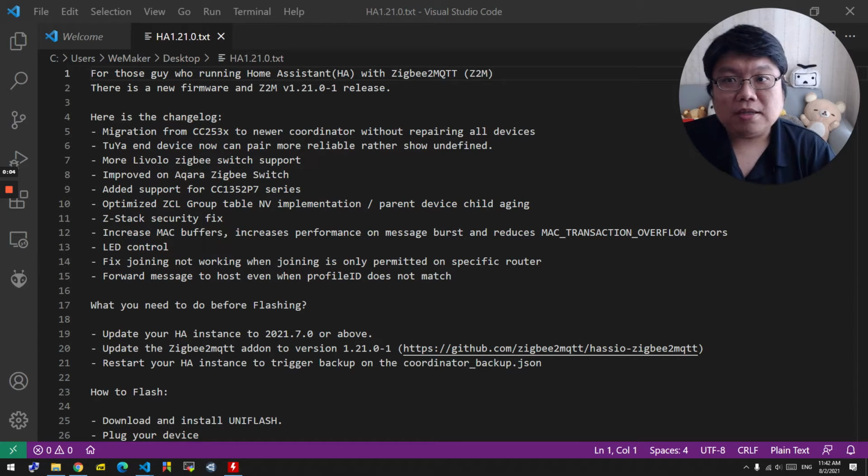Just want to share with you guys that there's a new update coming along for Zigbee2MQTT. Anyone actually using the Home Assistant tools knows that Zigbee2MQTT is one of the best Zigbee controllers out there. For those who are running Zigbee2MQTT, there is a new firmware. And this is quite important, especially if you're on a new version of Zigbee 3.0 controller. So what actually did they change so far?